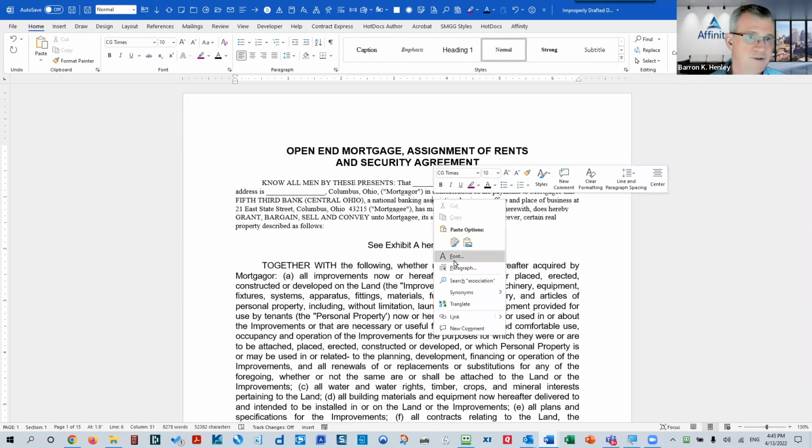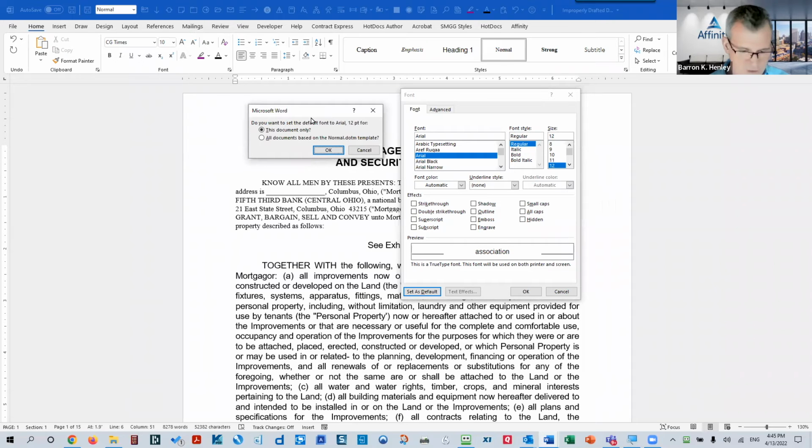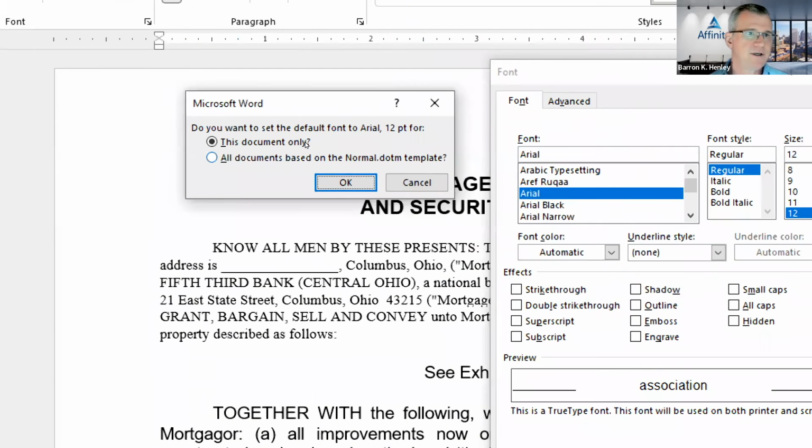Right-click and choose font. What did I want here? I wanted Arial, 12 point. Notice down here at the bottom, there is a little button that says Set as Default. When I click on it, I get two choices. Let me explain the choices. This document only, fairly self-evident what that means.